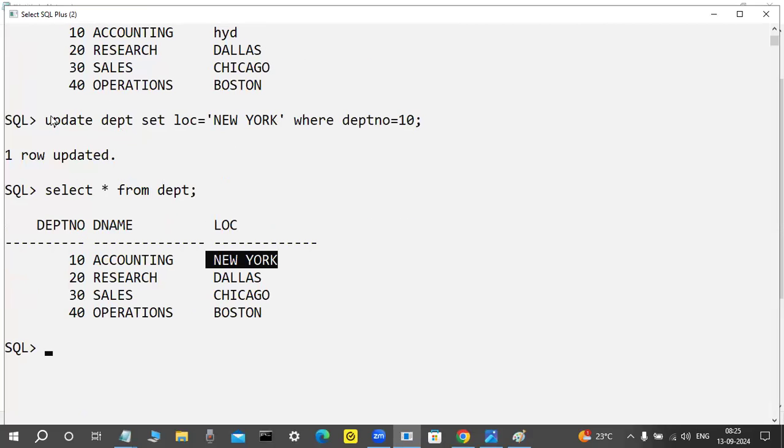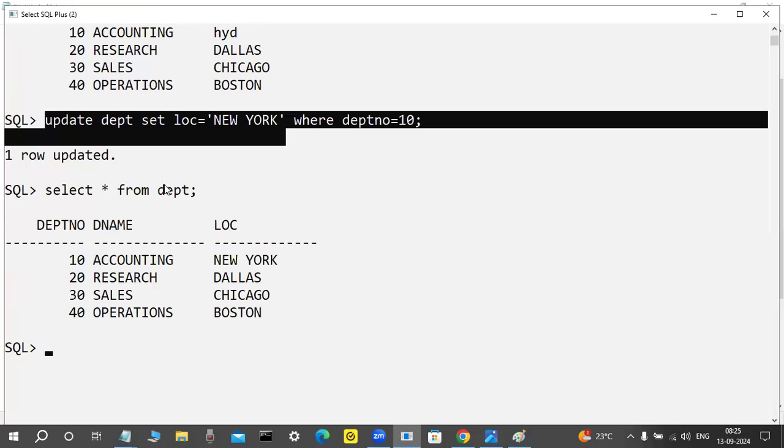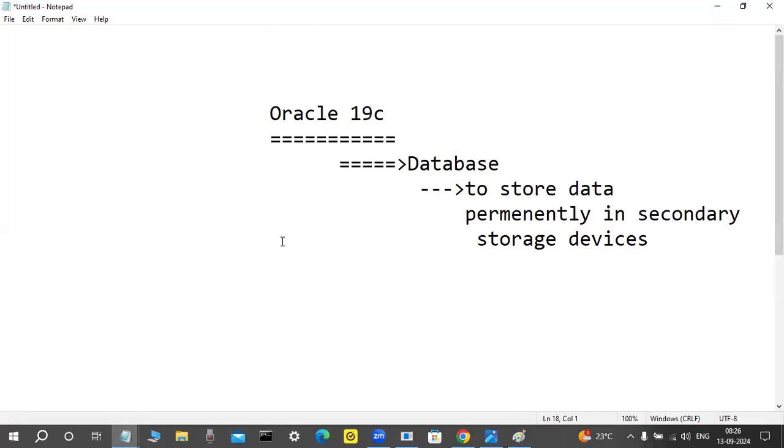That's why these statements, update, select, insert, delete, are called SQL language, structured query language. Up to that, understood? Yes. Here, Oracle is a product from Oracle Corporation. That is a popular product. That is also called a database product.